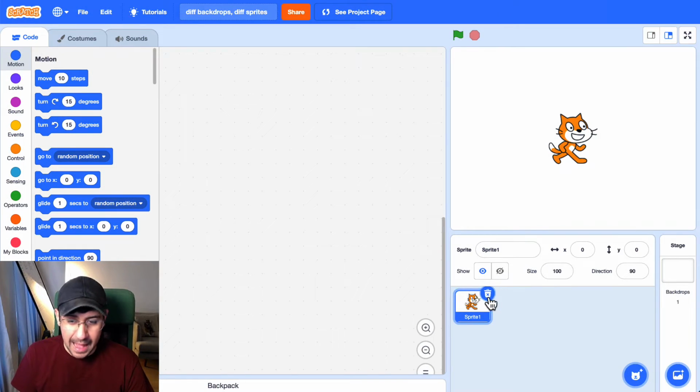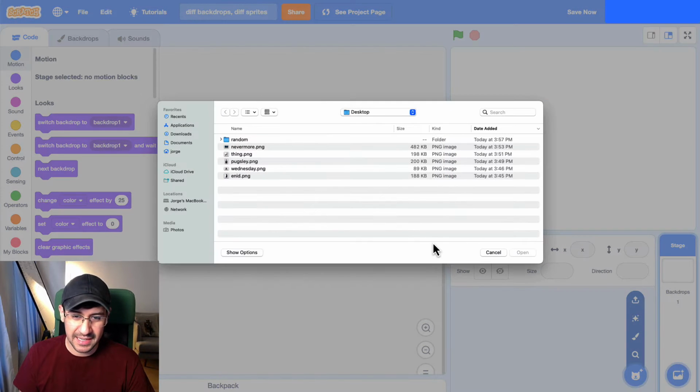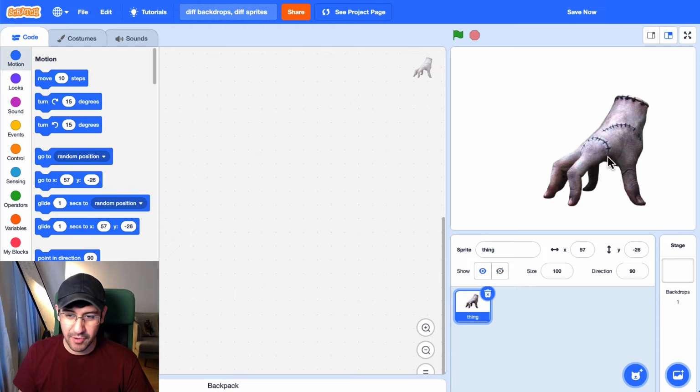So I'm going to start from absolute scratch, which means that I'm going to get rid of the cat sprite, and I'm going to import my own sprite, which I downloaded just a few minutes ago. And this is going to be Thing. So Thing is going to be our main sprite here.